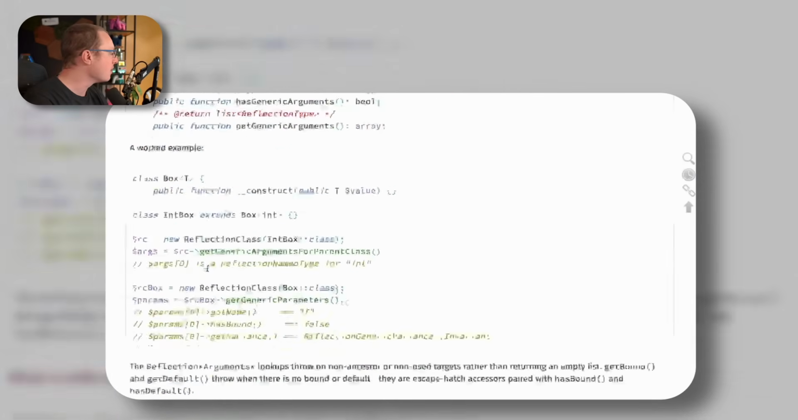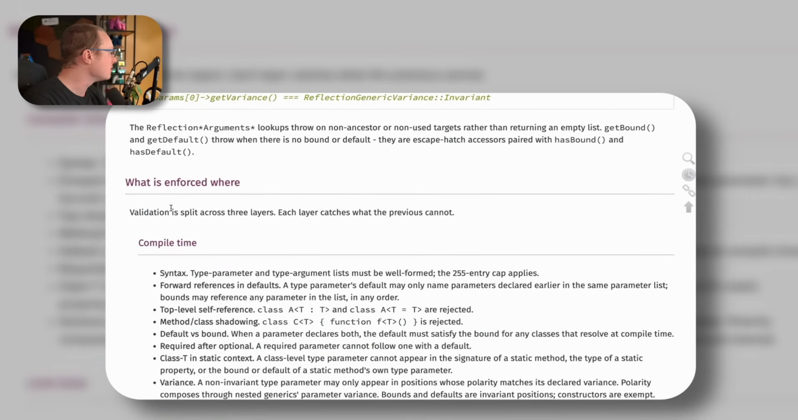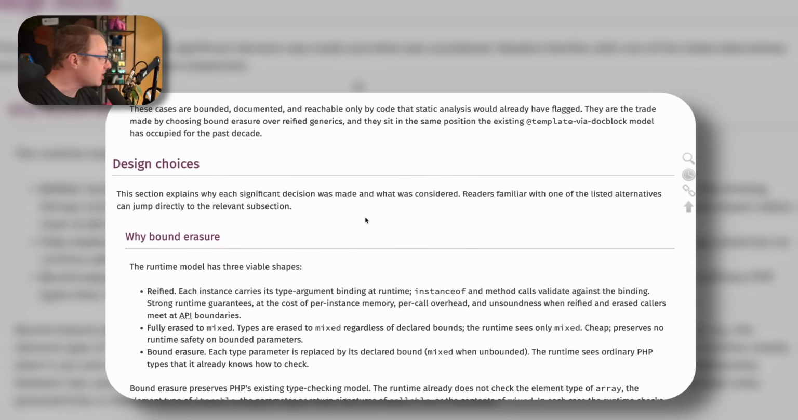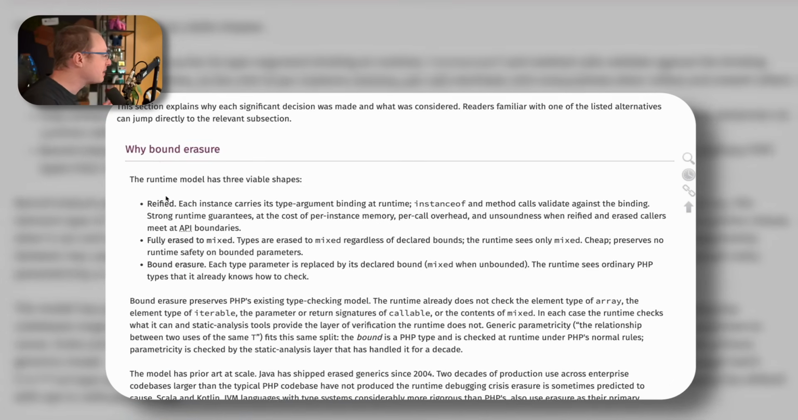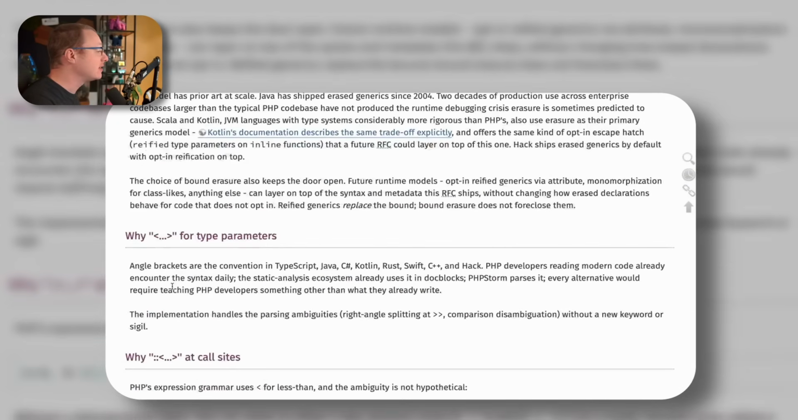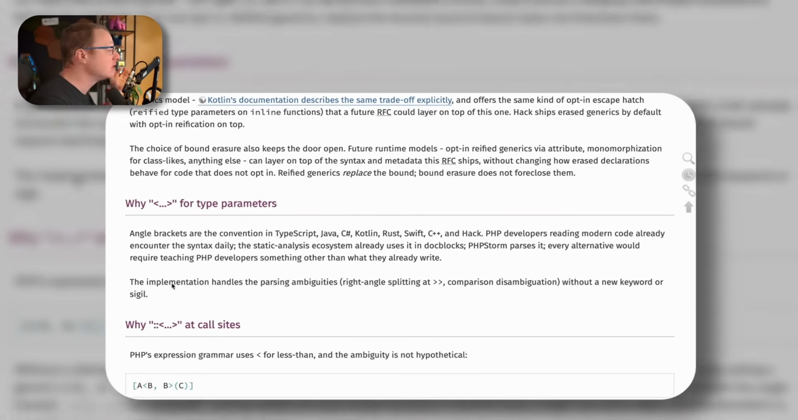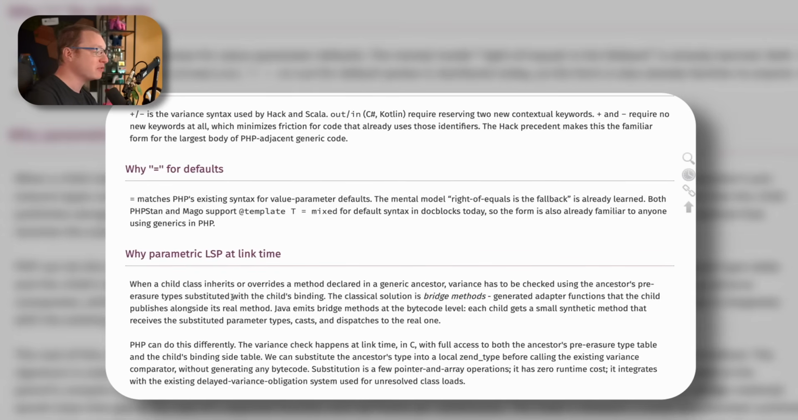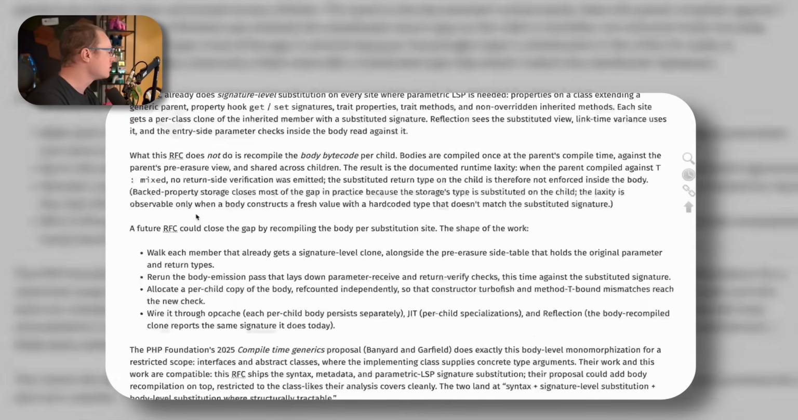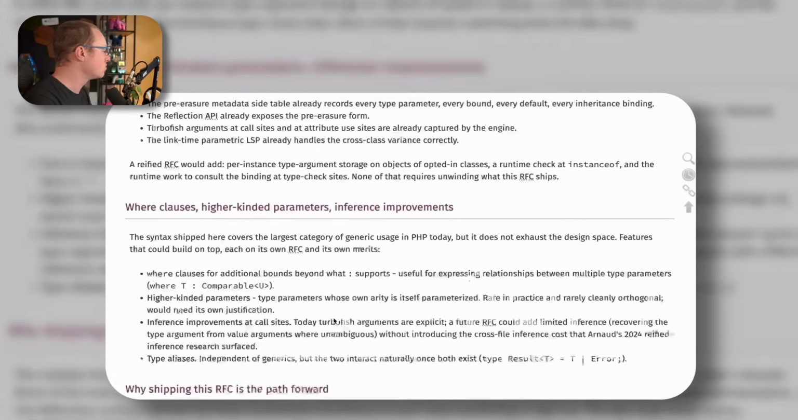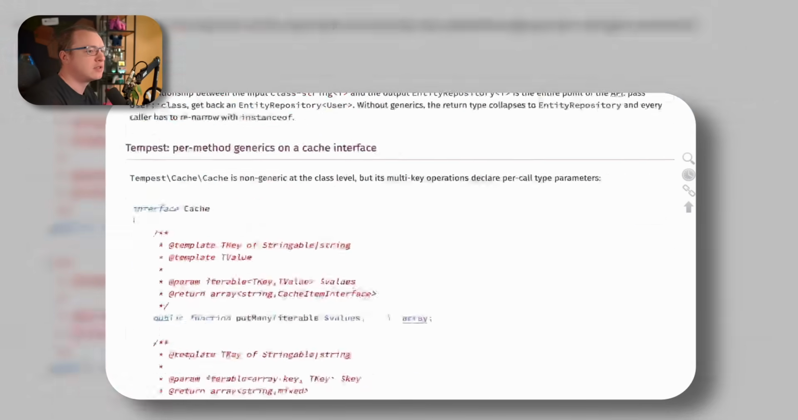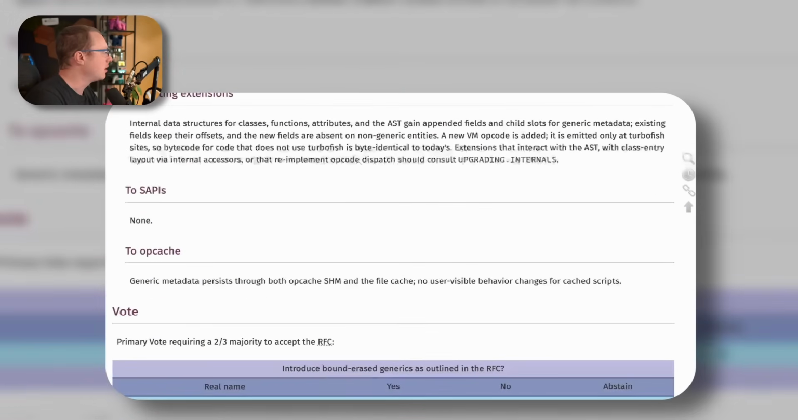The reflection API all makes sense without a doubt. Some more details: what is not checked, limitations. Then Ajesh actually takes the time to explain feature by feature why we do this, why we do that. This is a great RFC, by the way. It's very long, of course, but he actually takes the time to try to explain to the people voting why every choice matters. What I am curious about is class string, and apparently the RFC doesn't really address it. So that's interesting. I'll ask Ajesh about that later.